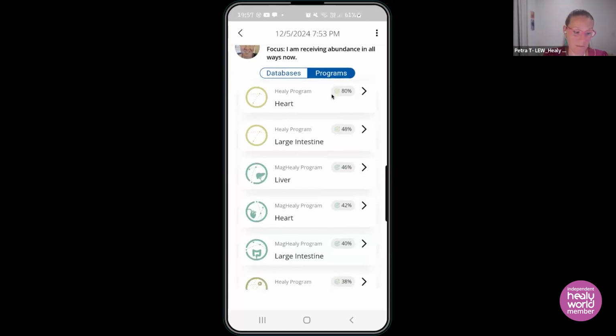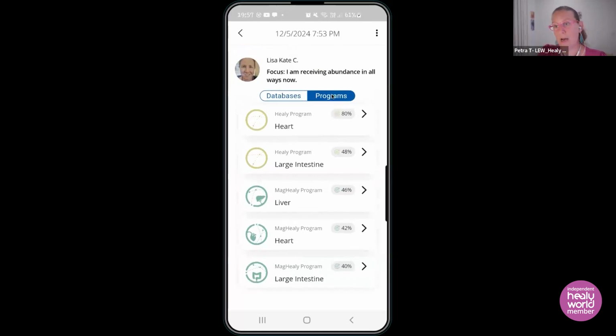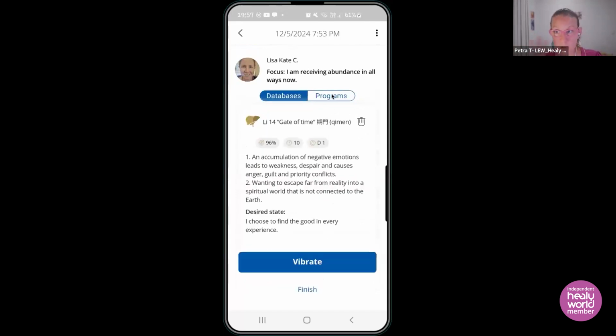And you can actually run them. So these are programs you can't run distance healing. Yeah, you can only do the body healing. So let's look at the database. I know today we have a lot of complex information, so let's look at the basics.